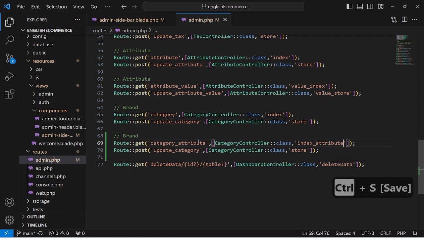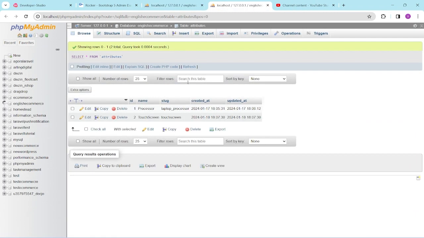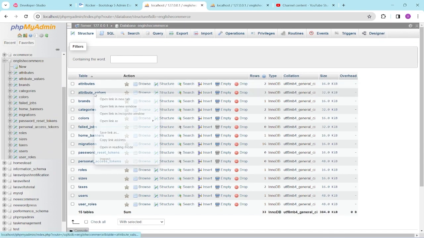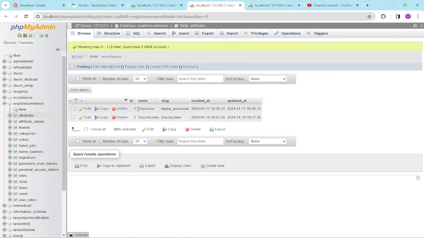Now we have to create a migration file and a table in the database. In the category attribute we only need attributes with a category ID. When we are adding a product, you can select only from those attributes that are available in the pivot table which we are going to make, category underscore attribute. In the category underscore attribute table we have a category with id 1, which is laptop, right? And we attach that category id with attribute id 1.